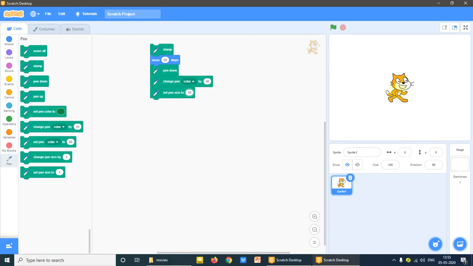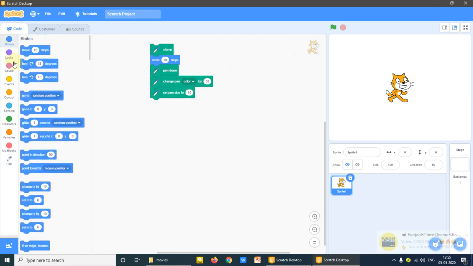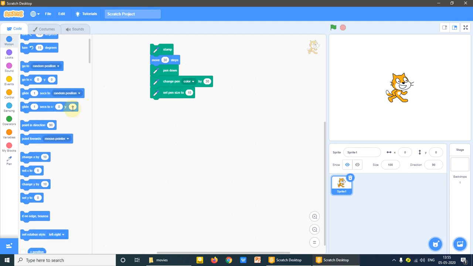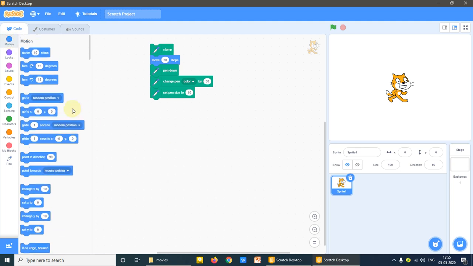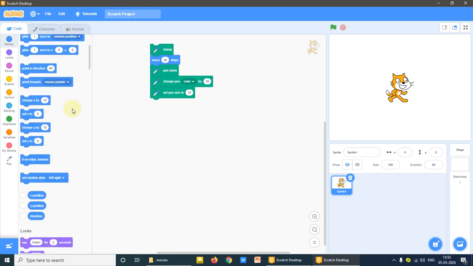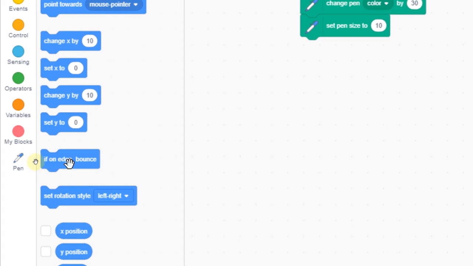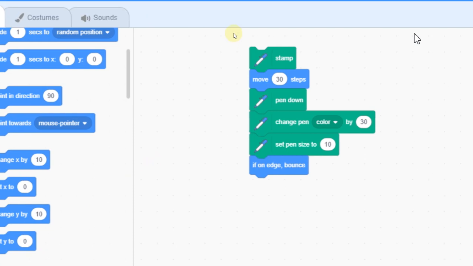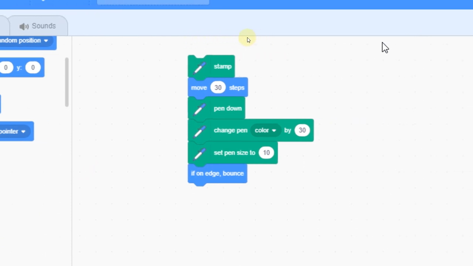But what happens if a sprite touches this side? What it should do? Then there is a command for that also. In motion, there is a command, if on edge. I'll just zoom in. If on edge, bounce. So we click on this, we'll drag it here. So overall, this is the command.